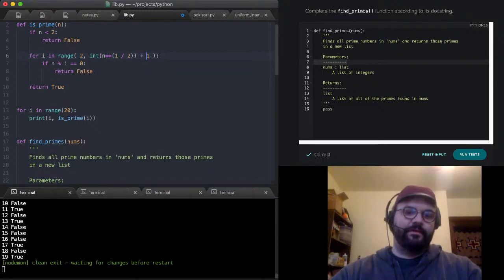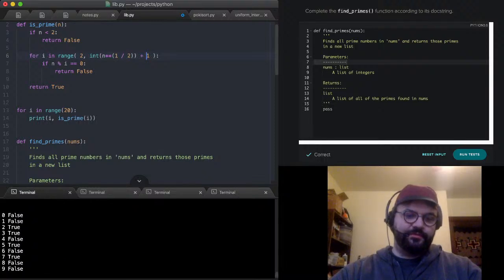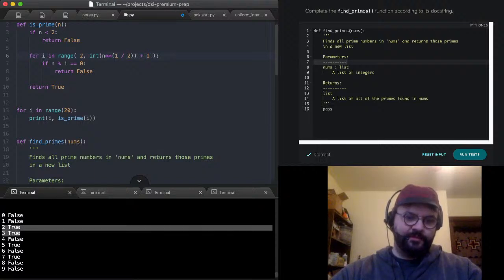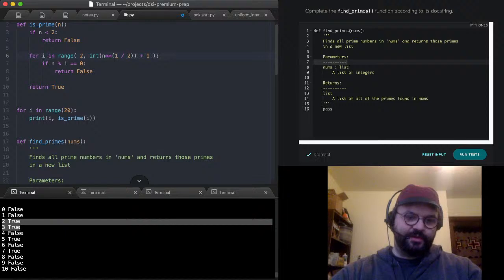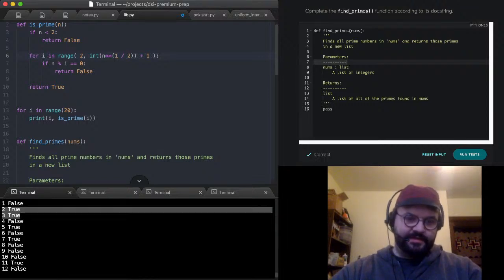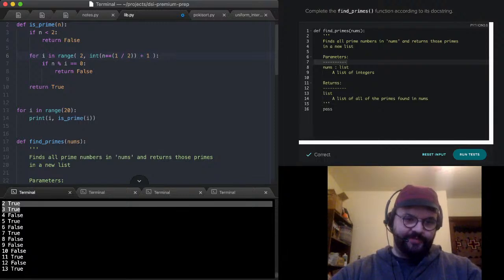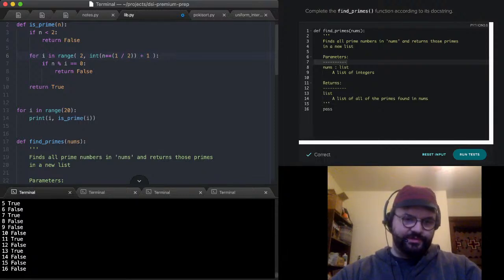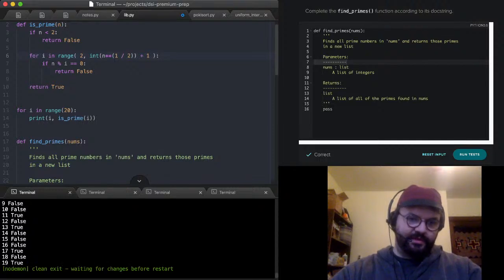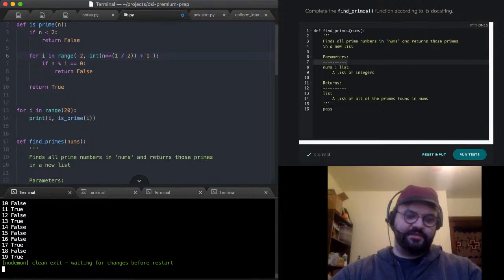Okay, so 0 and 1 is false. 2 and 3 are prime. 4 is not prime. 5 is prime. 6 is not prime. 7 is prime. 8, 9, and 10 are not prime. 11 and 13 are prime. 14, 15, 16 are not prime. 17 is prime. 18 is not prime, and 19 is prime. Good. So that looks correct to me.